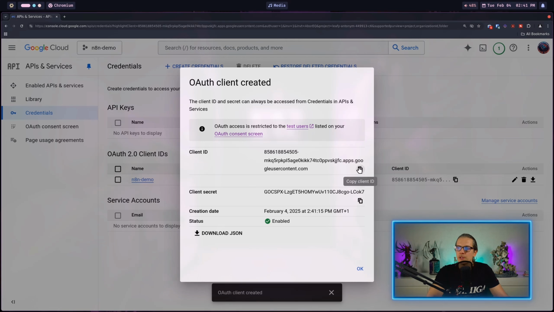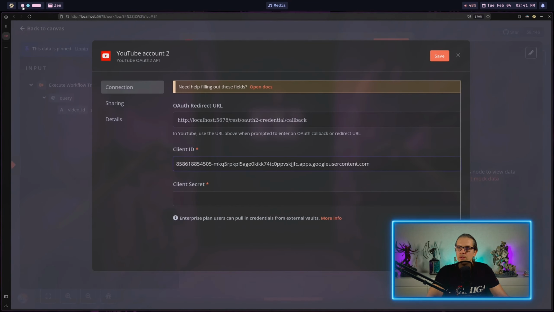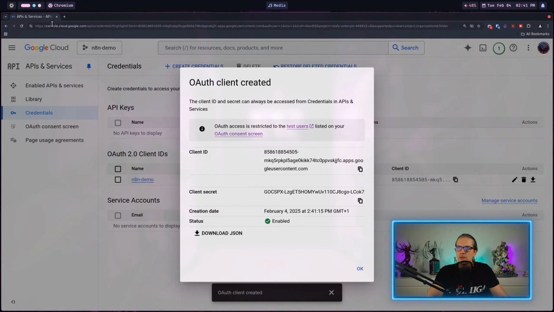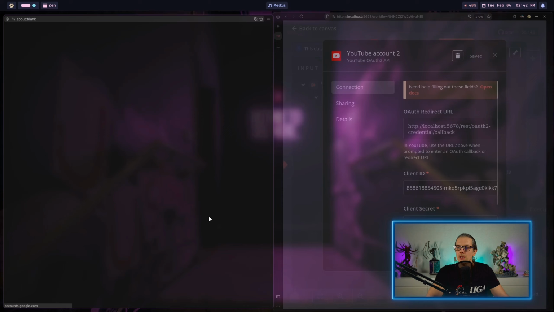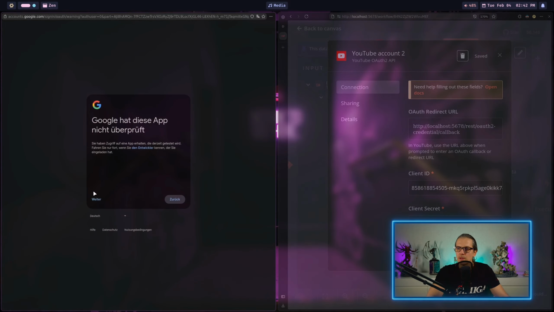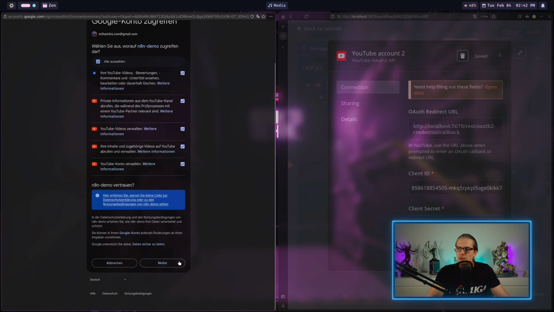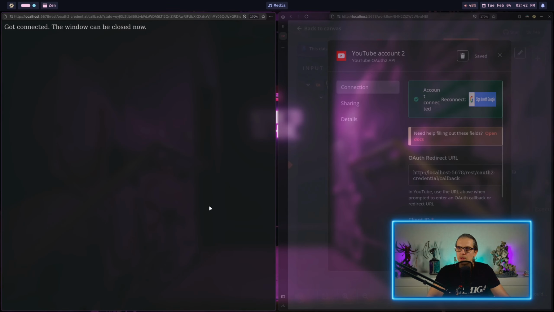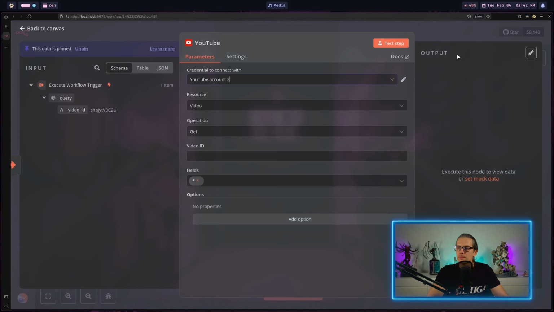And now I got my credentials here. So I will just copy the client ID, paste it in here, and take the client secret, paste it in here. And now I can just sign in with my Google account, select the account here, hit next. And I will just select all privileges here, next. Now I got connected and I can close the window and you can see the account is connected now.